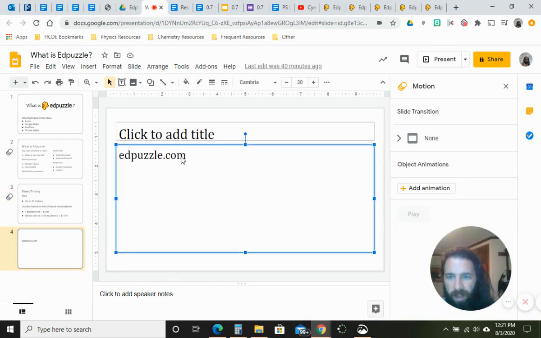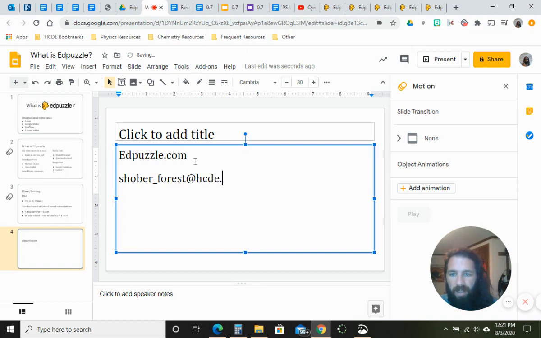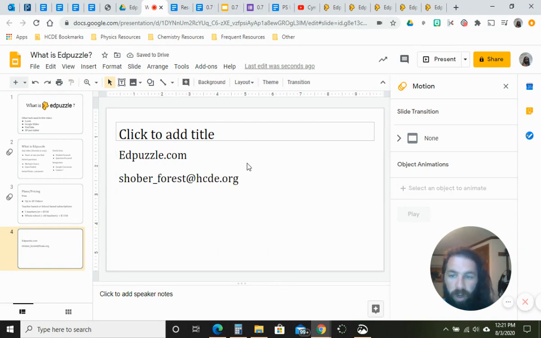I apparently didn't finish making this slide, but the website is edpuzzle.com. My email is schoberforest@hcbe.org. If you want to go down the Edpuzzle route and you're wondering, how did they do that one thing, or do you know if there's a way you can do this, that's my email. You can email me, or they have really helpful tech support through Edpuzzle, so you could probably also email them. But if you're looking for somebody closer to home, then maybe I can help you.